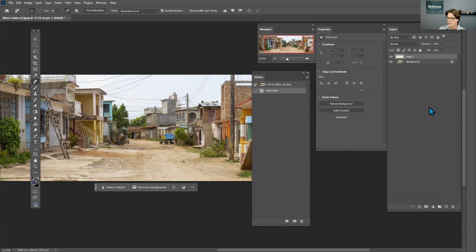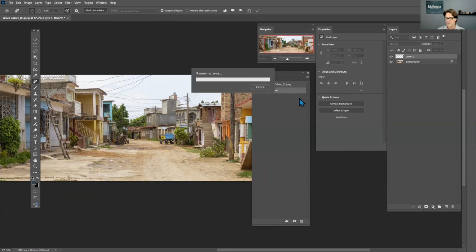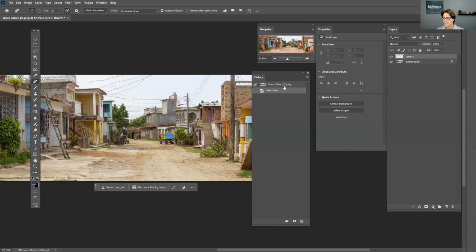But if I would have done this correctly, and how I always do it, is to create a new layer down here. And then since sample all layers is on, I would go into find distractions and it will do the same thing. Okay. And then I say wires and cables. I'm not going to run through it because you saw how long it took. So we're not going to waste our time. But that's how you would do it.